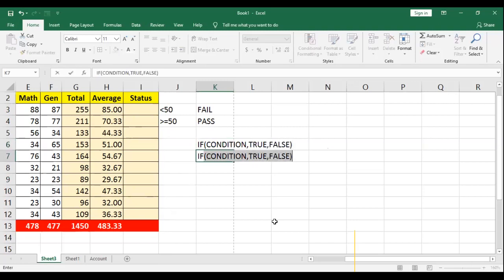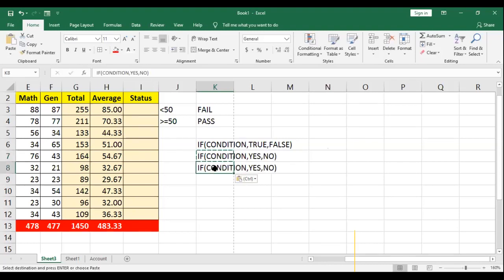Or I can say IF, condition, comma, let me just say yes value, comma, and no value. Or I could say another version. I'm just trying to give you the difference so you can understand. Condition, comma, let me just say this to be positive, then this is negative. I want to believe this should be explanatory enough, what I've just placed there.